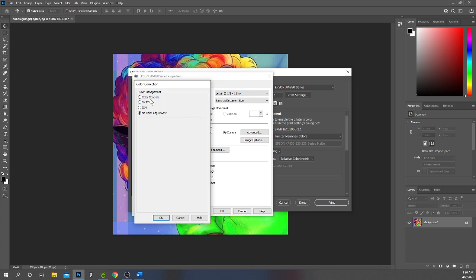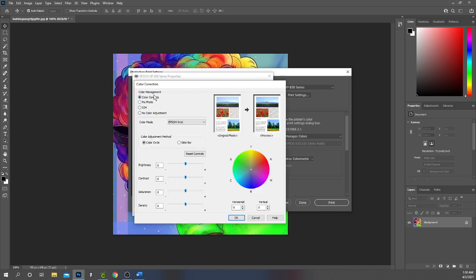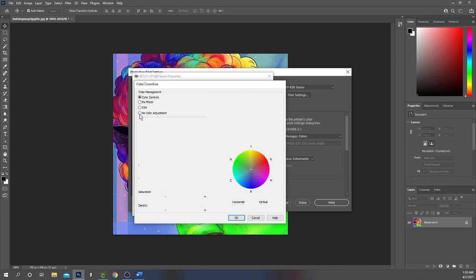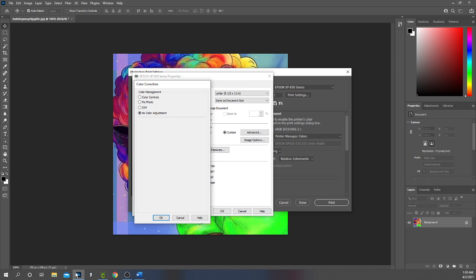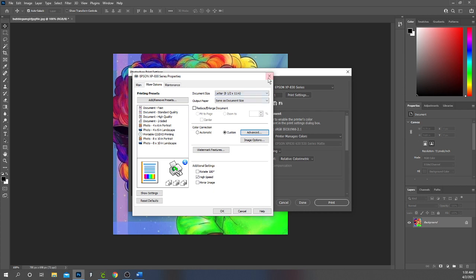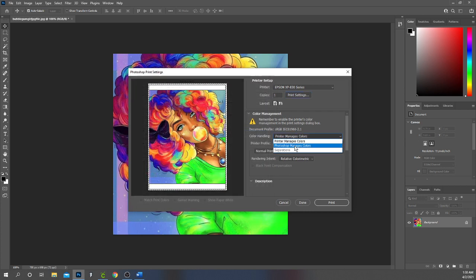So that's where you would go here, click advanced, and hit color controls. This is enabling your printer controls. I want to disable it because I don't want to use my printer controls. I want to use Adobe to control my printing. So I come back here and I switch it to Photoshop manages my colors.